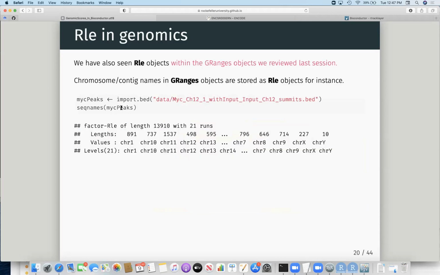We've also seen this run length encoding inside R. When we started looking at our GRanges last session, we got back, when we had imported it here and we had our GRanges, if we wanted to look at the seqnames, the chromosome names, they came back as a factor RLE. Right? And we had issues then. We had to replace seqlevels in order to get new seqnames. That was the factor aspect.